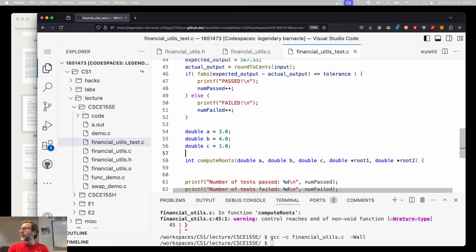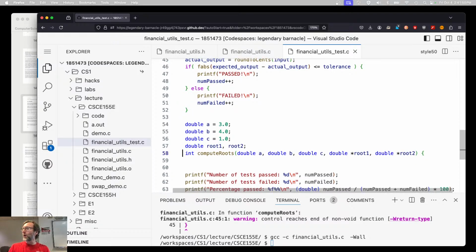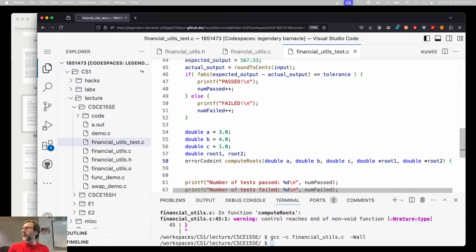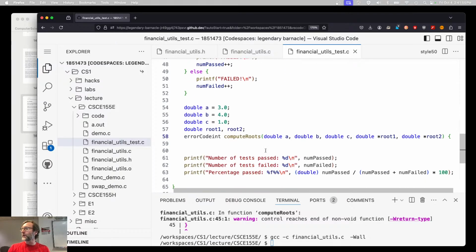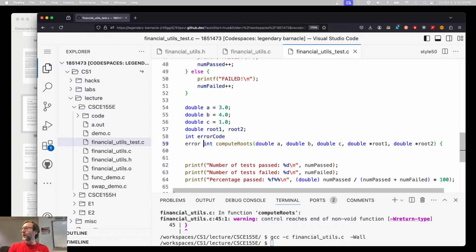I do need values in order to return the values of the roots here. Double r1, root 1, and root 2. And if you want to, you can capture that error code. I don't have an error code, so I need an error code. Int error_code. There we go. Error code is equal to compute roots. And I'll pass these: a, b, c, and then what about root 1 and root 2?